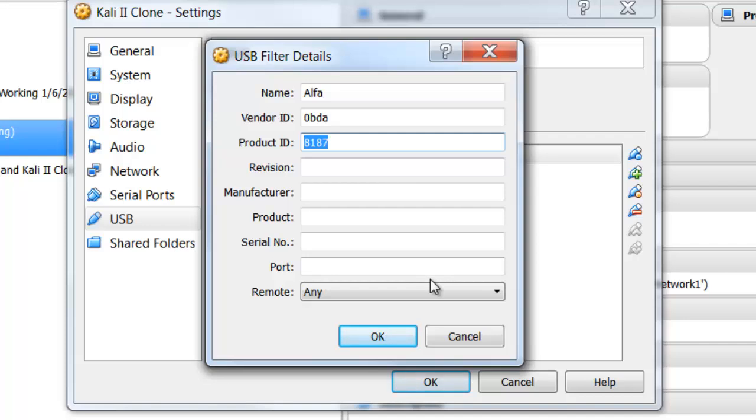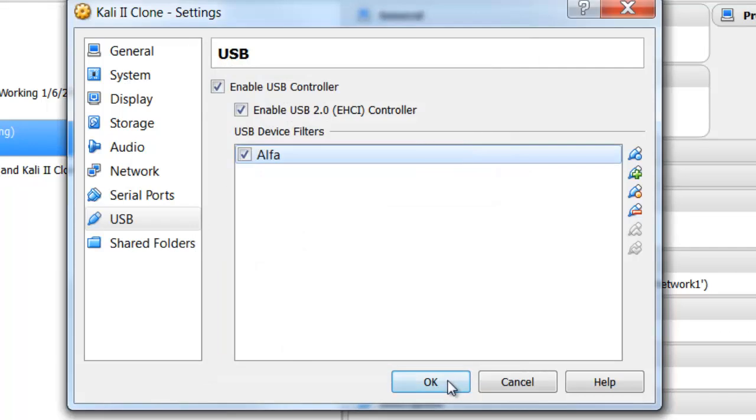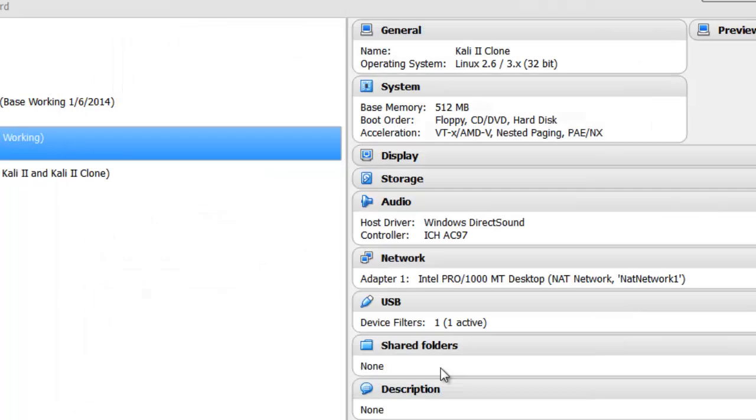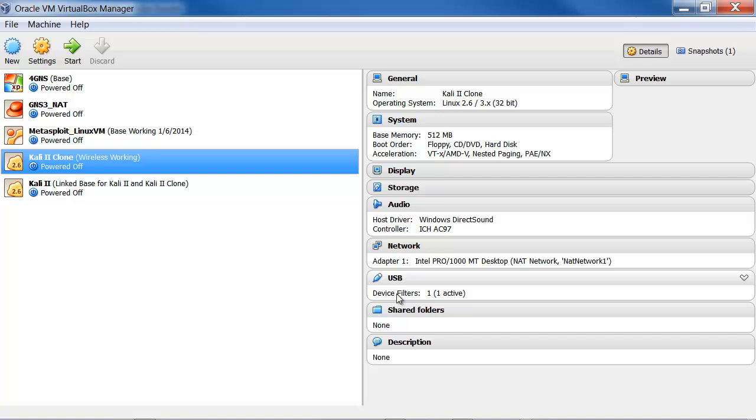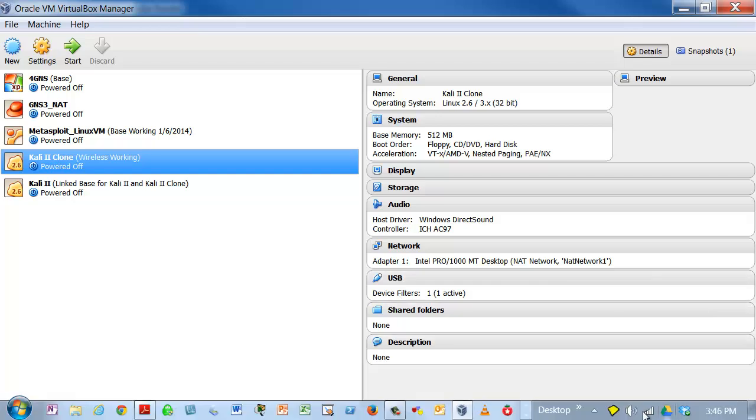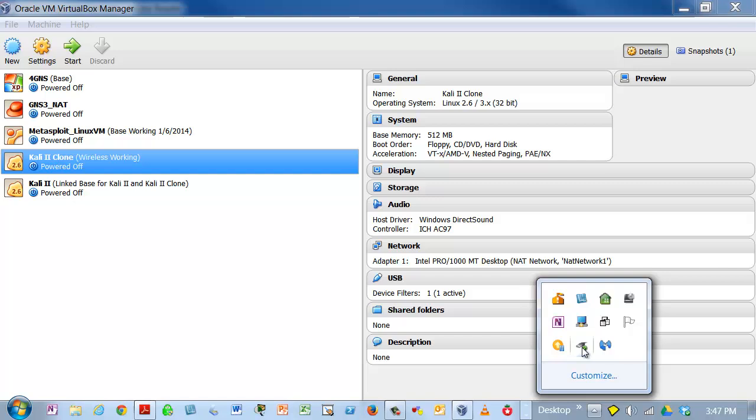I have found that doing it this way is actually better than selecting it from the list. Now, you may find it different on your system, and that's perfectly fine as long as it's working. But this has consistently worked for me. All right, so once you have this, you're not going to start the system, right? You're just going to click out of this, save that, and then what you need to do is go down and disconnect or eject the USB device from the host.